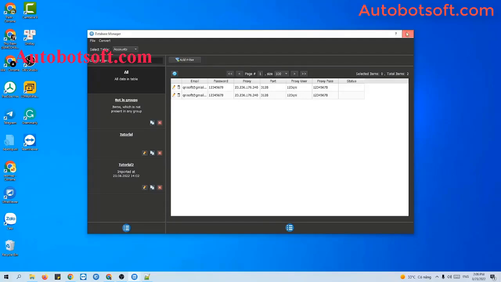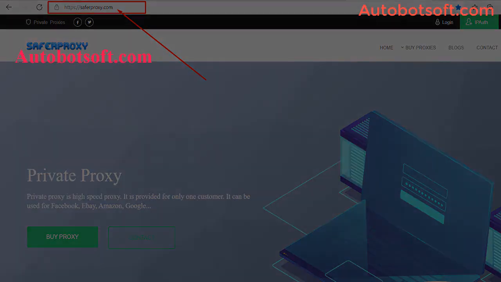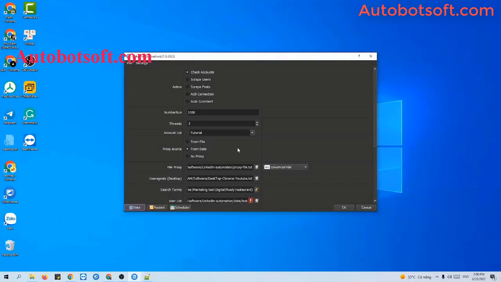the linking accounts. You can visit saferbrowsing.com to run safe and cheap browsing. In case you don't want to use browsing, you can select no browsing at browsing strikes. The software will use the IP of your computer to run.